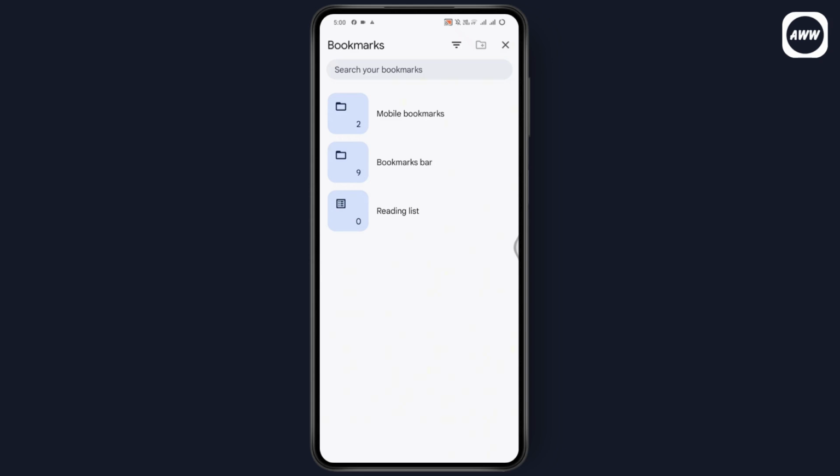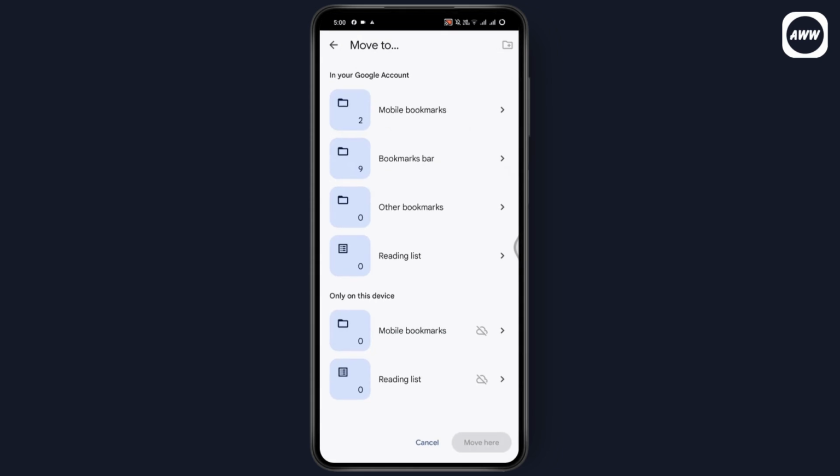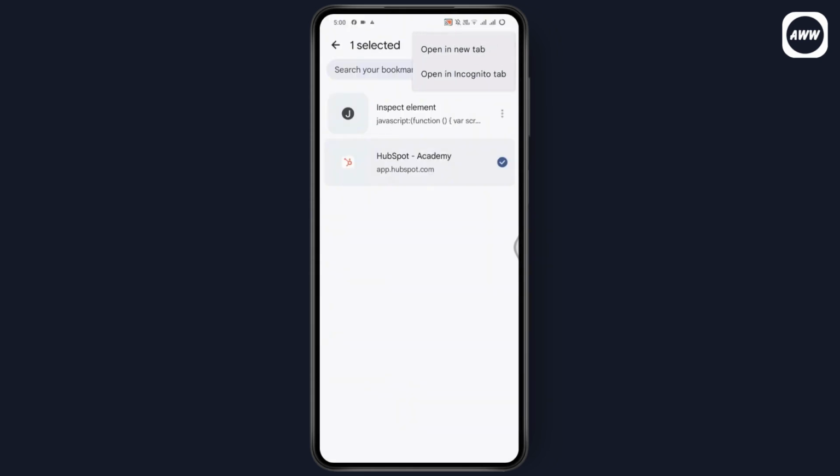So you just need to simply tap on the mobile bookmarks, and from the mobile bookmarks, now if you want to share some bookmark, then you need to go with the three dots which is on the right side, and then you need to tap on select. After selecting, you will have the share or extract option on the top right. Tap on the extract or share, or go with the three dots, and you may have the share option, or you can also go with the pencil shaped icon.